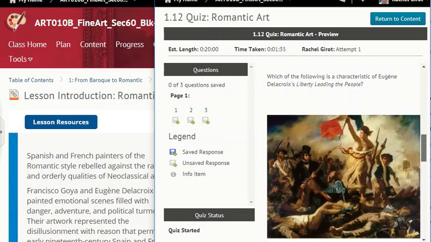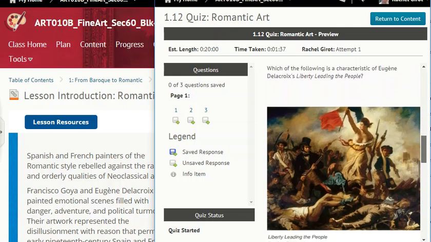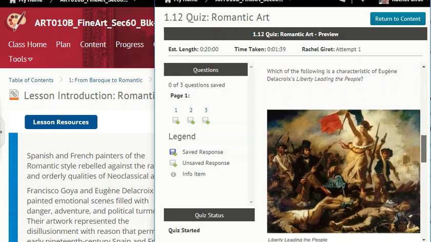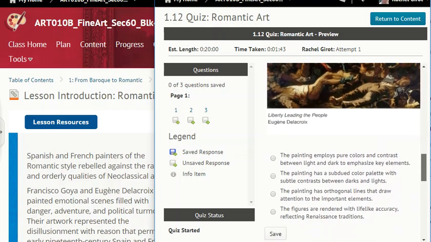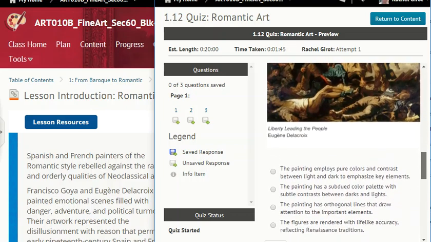Question 2. Which of the following is a characteristic of Eugène Delacroix's Liberty Leading the People? The painting employs pure colors and contrast between light and dark to emphasize key elements. The painting has a subdued color palette with subtle contrast between darks and lights. The painting has orthogonal lines that draw attention to the important elements. The figures are rendered with lifelike accuracy, reflecting Renaissance traditions.